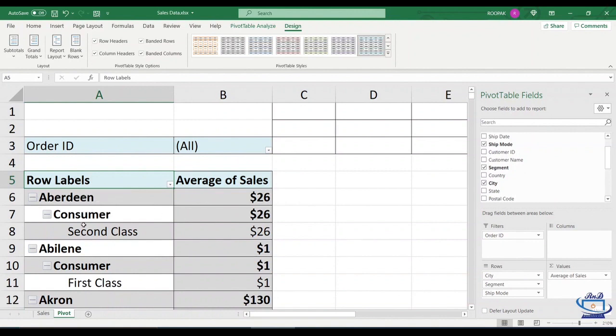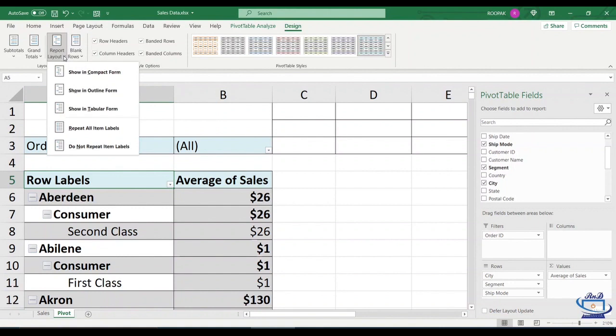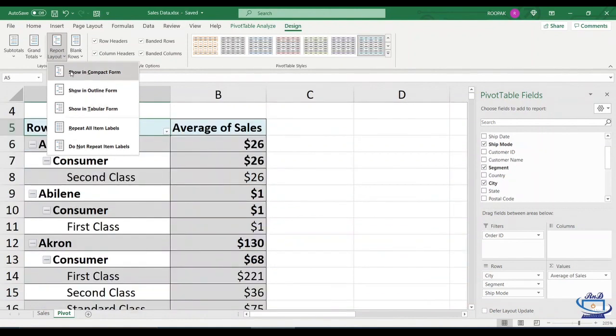As we can see, cities, segment and ship mode come in one column, that is, in the compact form layout. In this compact form layout, it is very difficult to filter them since they are in the same column. Let us go to the report layout format and understand what options are available. In the report layout format, there are three options: compact form, outline form and tabular form. We are currently visualizing the compact form.